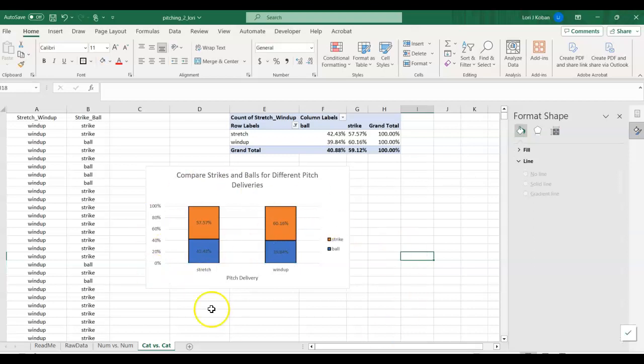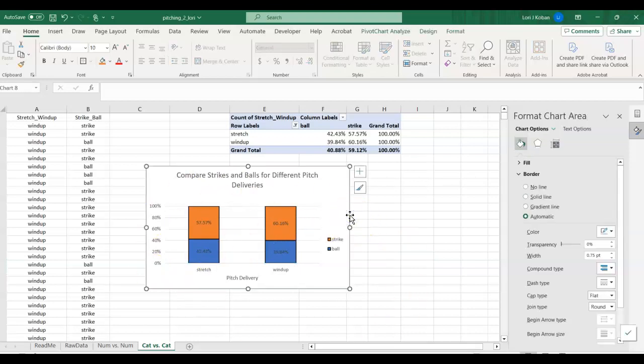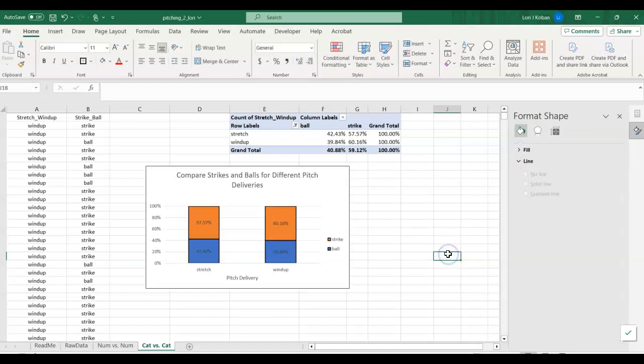And then if you ever wanted to copy it into a document, let me click on the entire chart and I'll put a little border around it. There we go. And so now we can really make some statements about how the percent of strikes and balls change or not change depending on your pitch delivery.